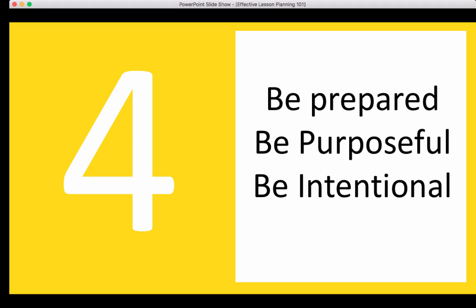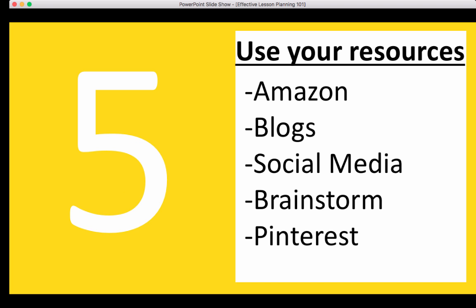Always try to be prepared, have your materials ready to go, accessible. Try to be purposeful and be intentional about your lessons and your activities. Use your resources. If you need additional activity books or whatever books, Amazon is just a great resource, just so easy. Of course, you have your library and other places like that to get activities and ideas to help.